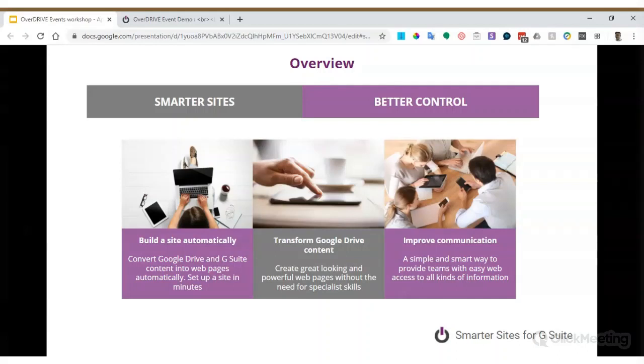With Overdrive, you can create great looking web pages and portals without the need for specialist skills. You simply decide what content you wish to share, choose from a wide range of page types to suit your content and audience, and then add in your users. And you'll see how this works in the demonstrations as we go through the event today.